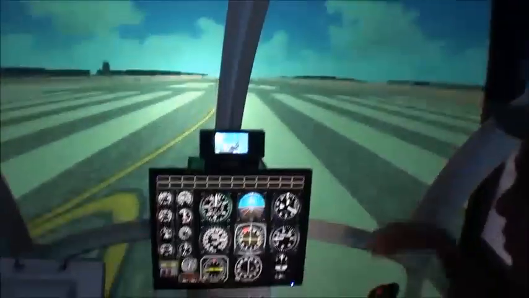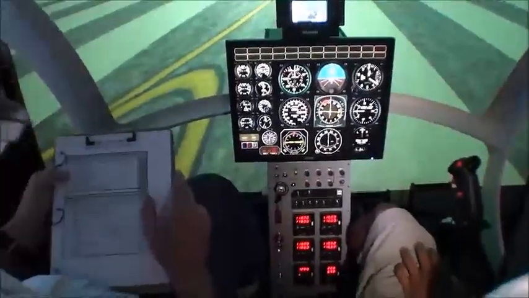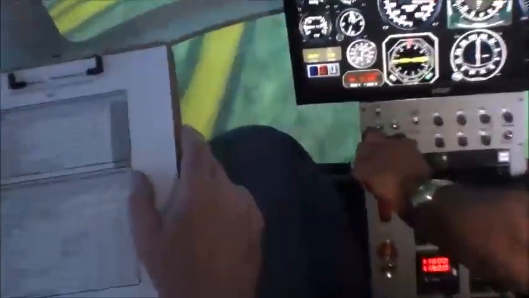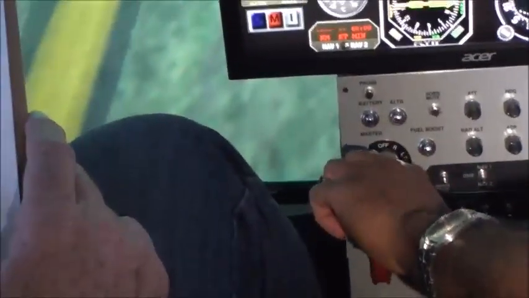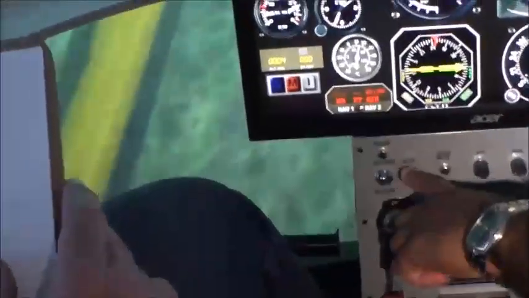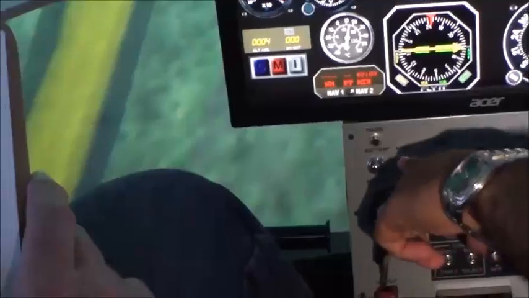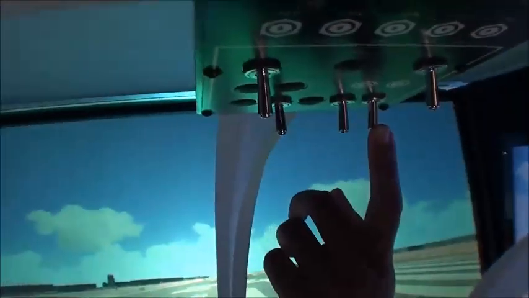Okay, and the magneto switch. Here we have our magneto. You can set it to left, right, or both. We're off. Okay, the alternator switch. We have the alternator switch for the pistons on this panel, and we have the generator, which applies to the turbine helicopters, on this overhead panel.